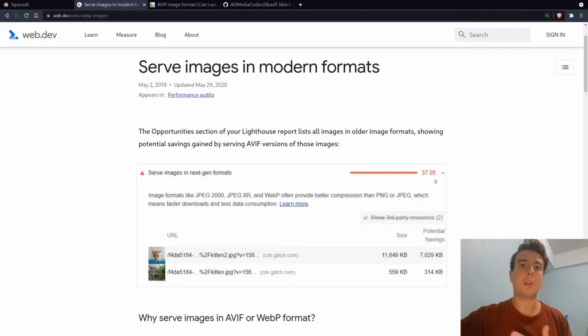But this will probably give you maybe 20 to 30% file size saving even over something like WebP. I also did a video on WebP if you want to check that out. But right now we're going to talk about AVIF.